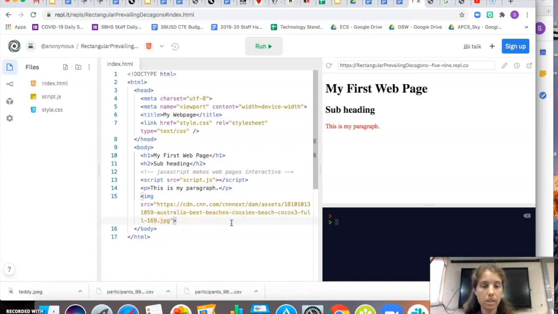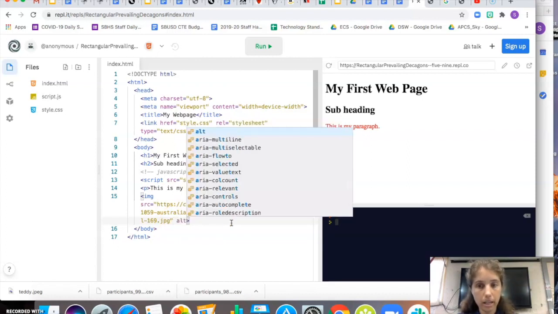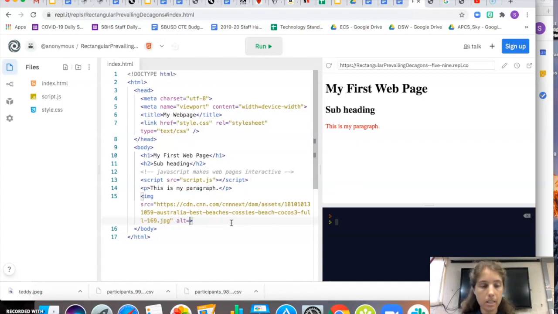And now I'm going to add my second attribute. And this one is called alt, A-L-T. And that stands for alternate text. So sometimes a web browser can't load a picture. We still want our users to see that there's supposed to be something there. So we're going to put a brief description of it here.